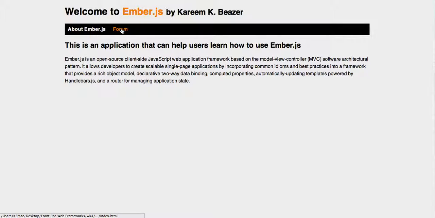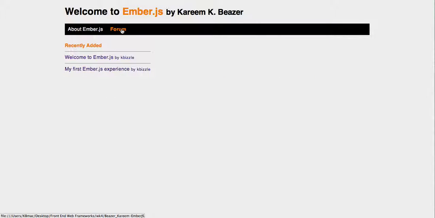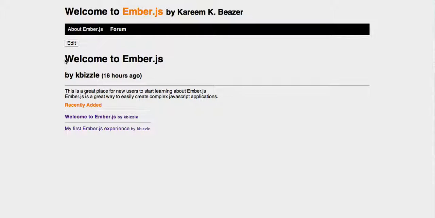If you head over to the forum section, you'll see that I have a recently added menu, and I have two current posts that I just installed. You hit on Welcome to Ember.js. The actual post itself pops up with a title. It tells you how long ago the post was edited. It gives you a little excerpt of what the post is actually about.